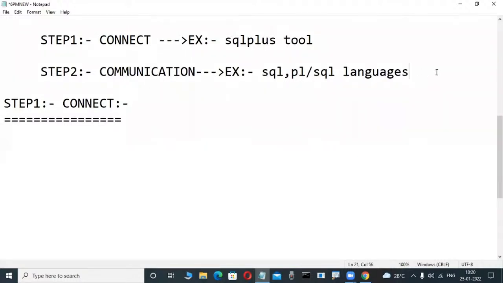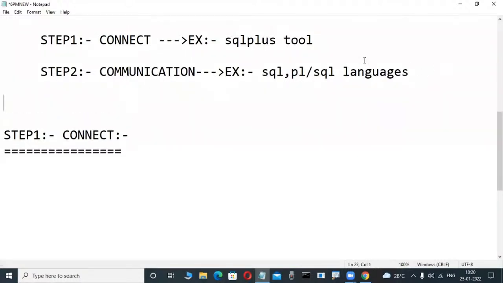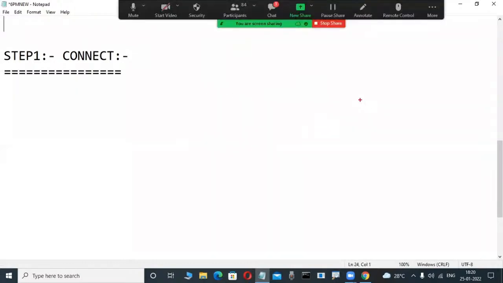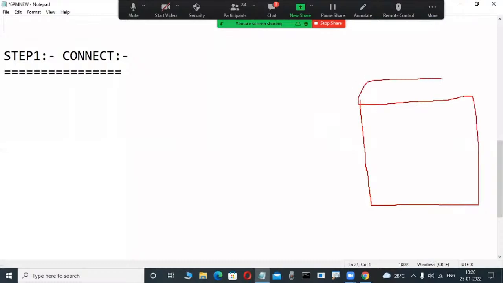Step one, connect. Now slowly observe it here. Now concentrate. Don't write anything. Suppose I'm installing Oracle software. Just very interesting. I'm installing Oracle software in my system. You are also installing it in the future, or after one or two days. Okay, don't worry. Now this is Oracle software.